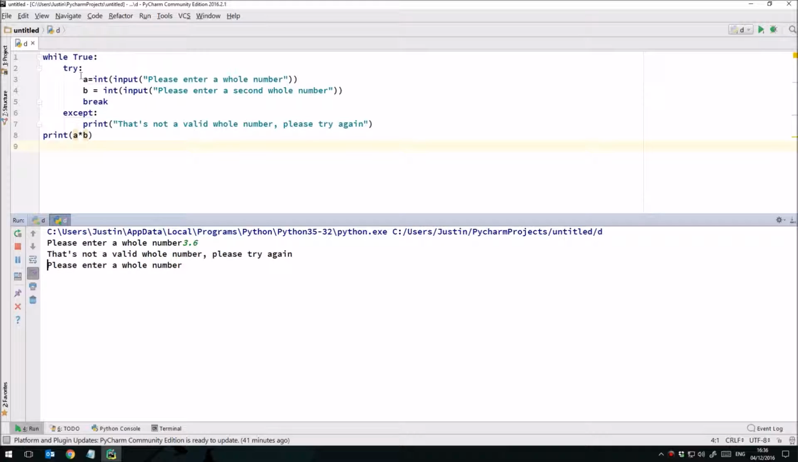I've done something stupid, so it's jumped down to accept, tells me off, and then jumps back up to try. So let's try again. Let's type in the word red. No, that's still not accepted. Let's try in a proper number this time. Let's type in the number 4. Okay, that's fine. It's accepted that.